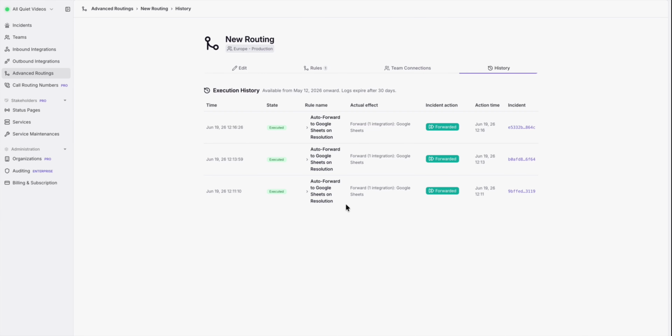That is advanced routing in one sentence: define when something happens to an incident, then automate what happens next. In this video, we already covered what All Quiet does without routing rules, and the mental model plus the UI of routing, combined with one real automation. In the following videos of this series, we will dig a bit deeper and show more advanced routings.